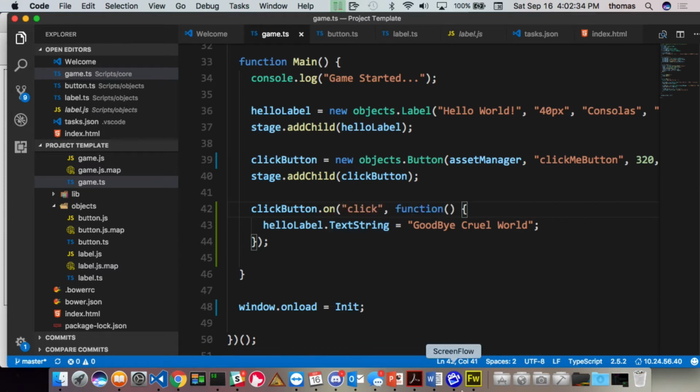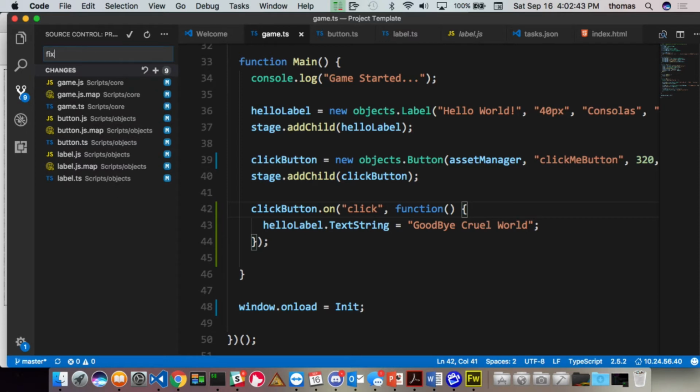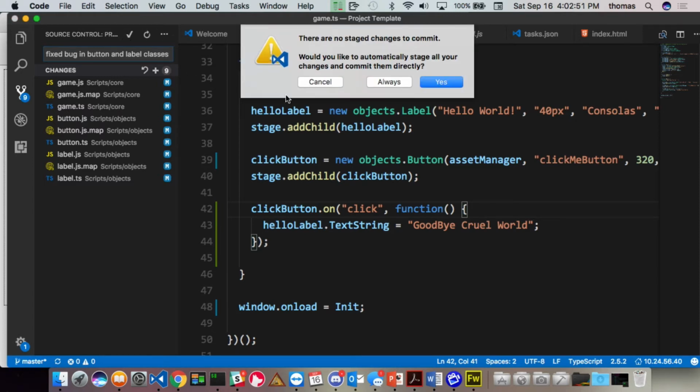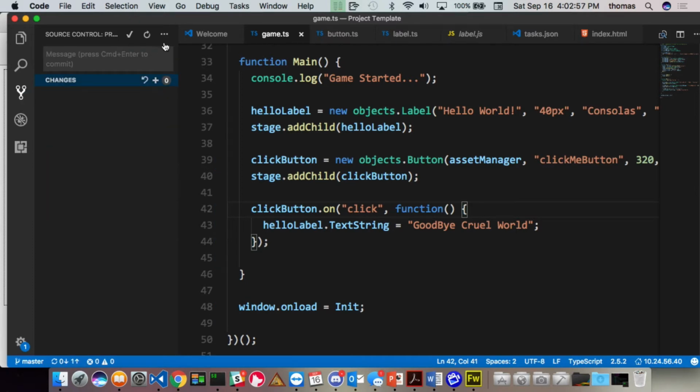Any other questions around this? I know this is a lot today, but it's really not. Let me put this up on GitHub. So I'm going to say, I'll say fixed bug in button and label classes. One's related to the other. Cancel. That's what I did here. There's a bunch of changes. Right? And I'll push. And you should have everything that I did on GitHub now.